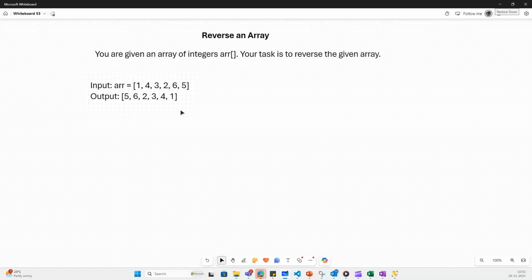Okay, so now to solve this particular question, what we can do is maintain two pointers. We can have a left pointer pointing at the first index of the input array and a right pointer pointing at the last index of the input array to begin with. Then I can swap the element at my left pointer with the element at my right pointer. So now 5 will come over here and 1 will go over here. After doing this swap, I will increment my left pointer by 1 and decrement my right pointer by 1.